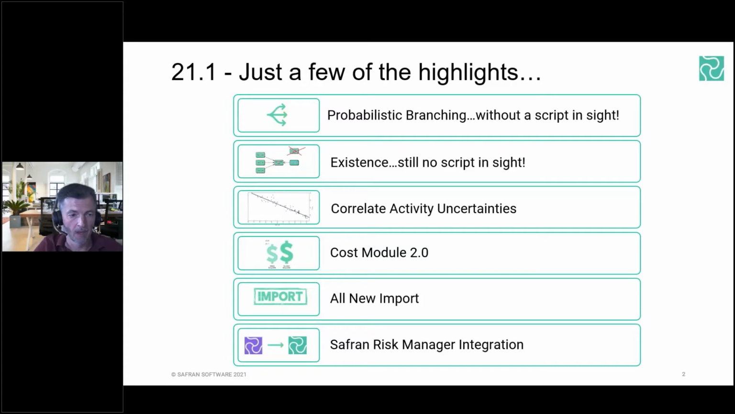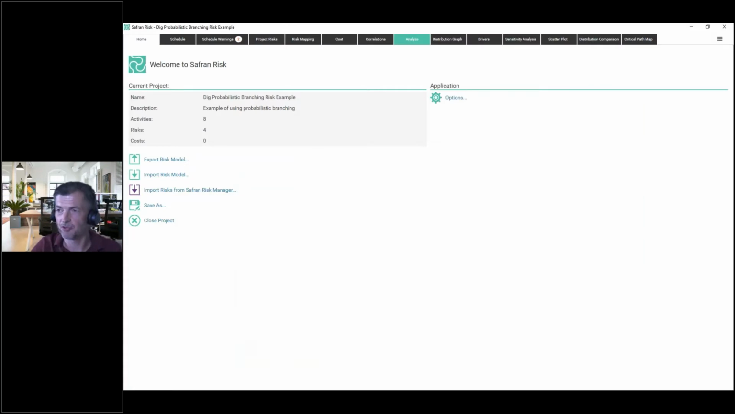And finally, you'll be hearing more as the day goes on about the new Safran Risk Manager product that we released a little while ago. So it only makes sense that we should release some integration to that, so you can take any relevant risks from the Risk Manager application and bring them into Safran Risk for a more detailed quantitative analysis. Okay, so that's enough of the slides. I personally am far happier in product anyway, so let's jump straight in and have a look at 21.1.